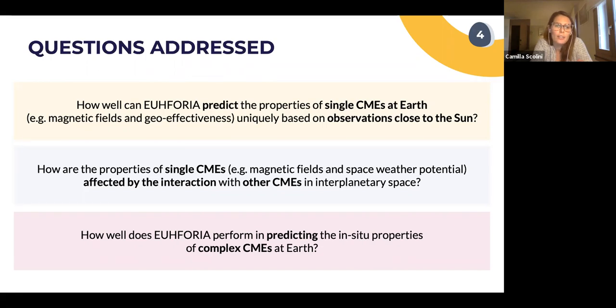Secondly, I turn towards more complex scenarios, in particular focusing on CMEs that interact with each other on their way to the Earth, and trying to answer the questions of how the properties of single CMEs can be altered by the interaction with other structures, and how the space weather impact of those CMEs is likely to change, and how well EUHFORIA performs in studying these events. So more complex and more realistic, perhaps, scenarios.